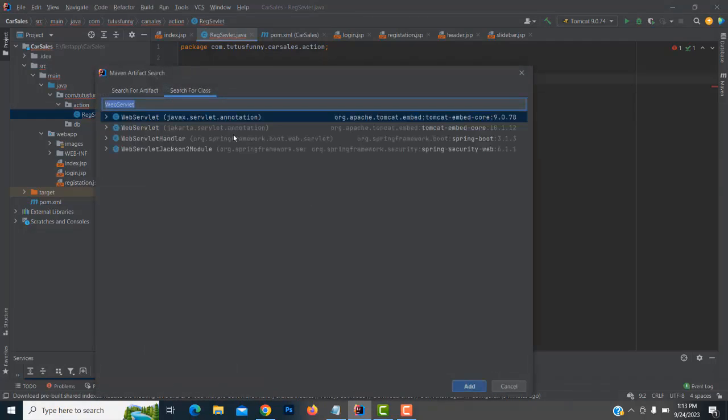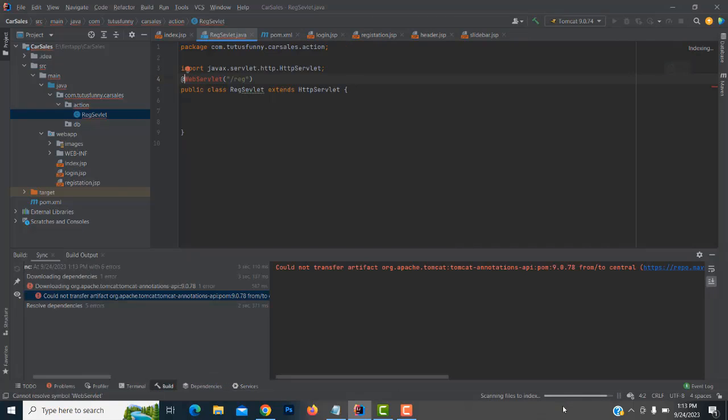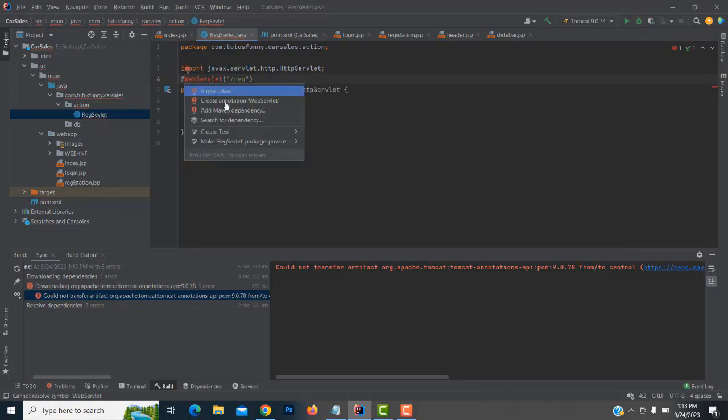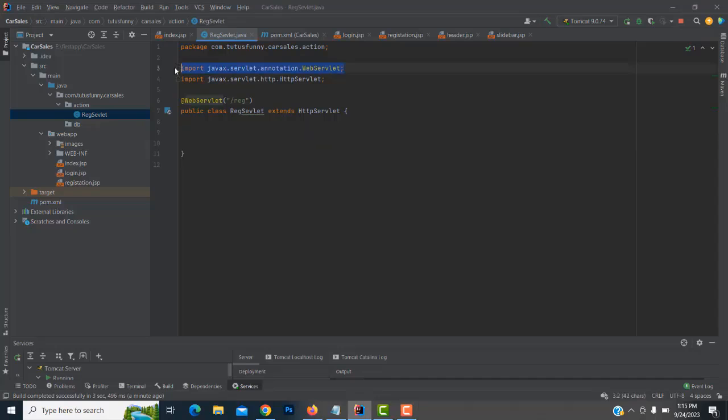Add the Maven dependencies. For the problem here, there is some Tomcat annotation. This annotation we have to add. Is there any problem with the annotation? Now let's press Alt and Enter to import the class. Perfect. Here this is the class which we imported successfully. Inside this class, this annotation resides.